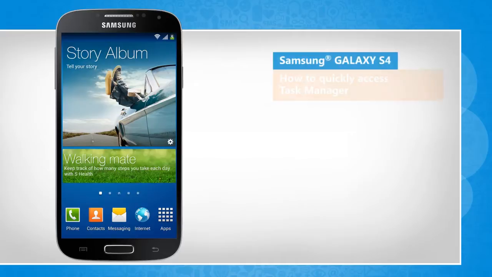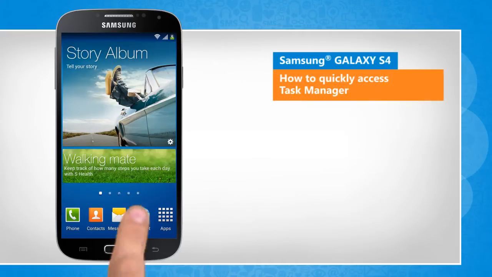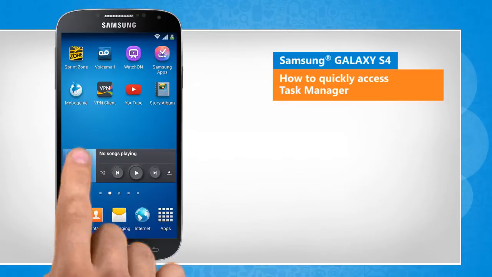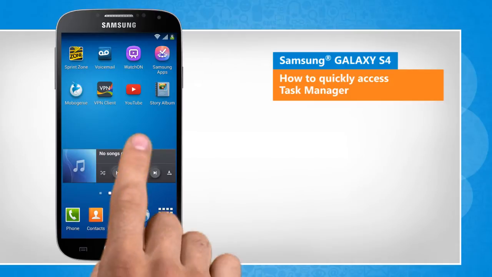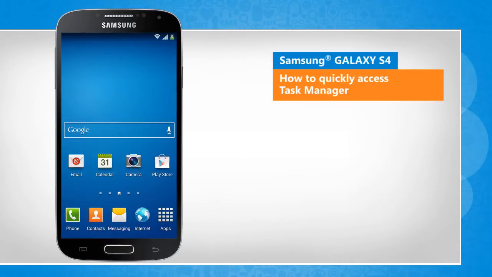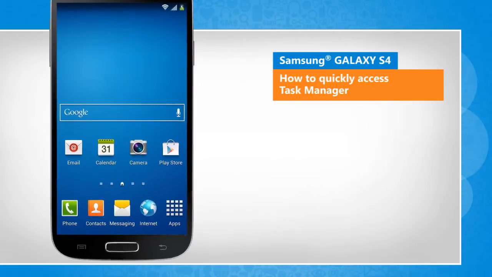Hi friends! The Task Manager application in your Galaxy S4 device lets you quickly view and exit applications running on your device. Here's how you can quickly access the Task Manager on your smartphone. You will notice a slight difference in the screen transitions than the actual device screen transitions here.